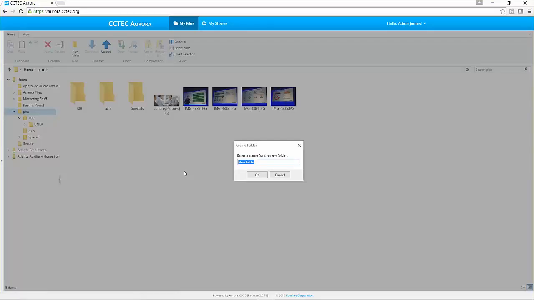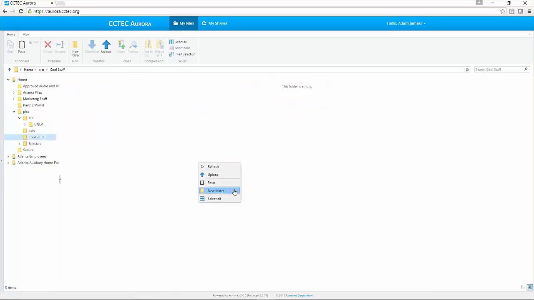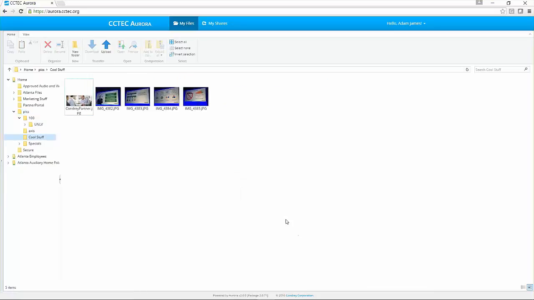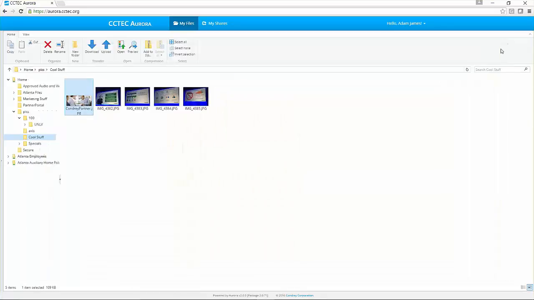menus. So we'll create a new folder called Cool Stuff. There we see it there. Drag and drop, cut and paste. So I'll cut these, paste these into here. Then I can basically access these as you would normally.